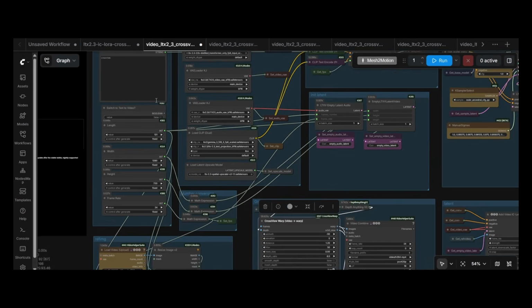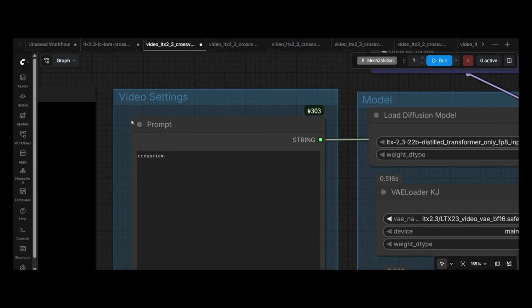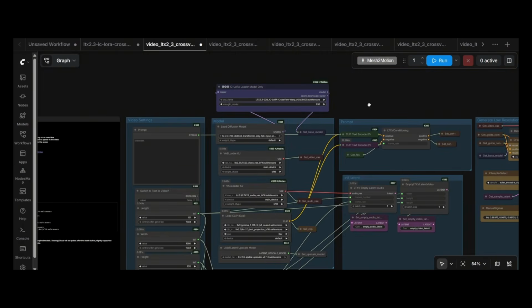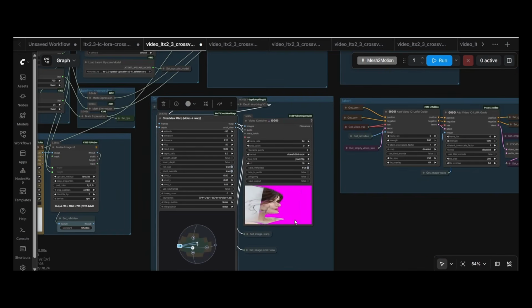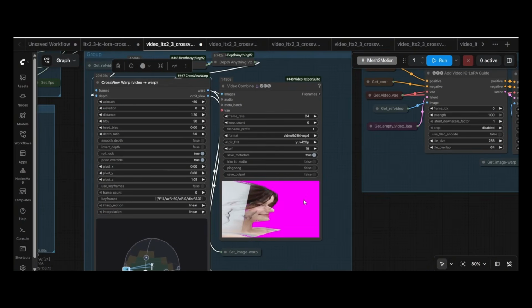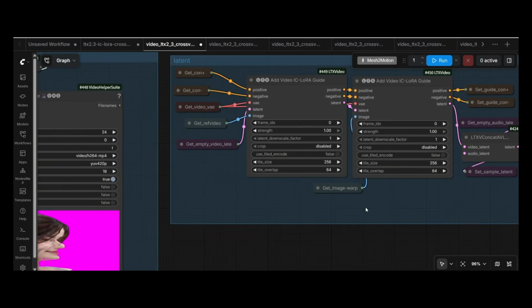There are two ways to write the prompt. The simplest method is to use the trigger word CrossView. The second method is to describe the content that wasn't visible in the original shot. In other words, you can describe what should appear inside those pink regions, since the model needs to imagine and reconstruct that missing content. Both video streams we just generated are then sent into LTX video guide.